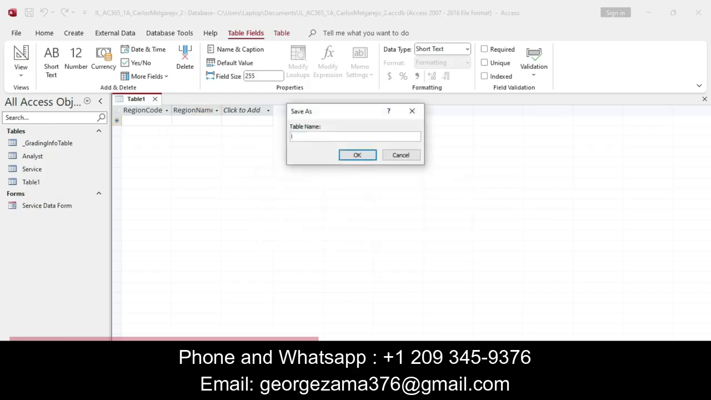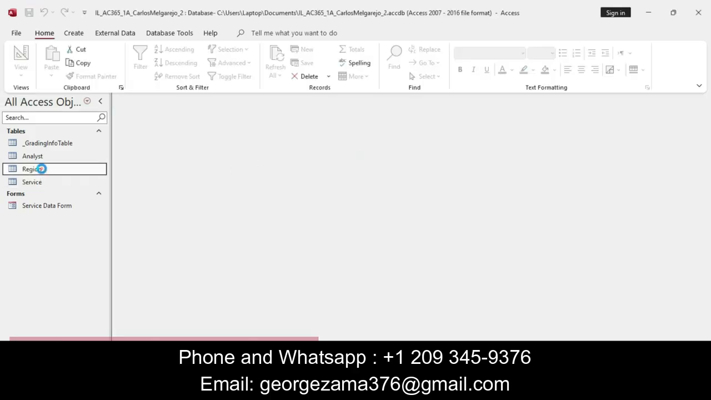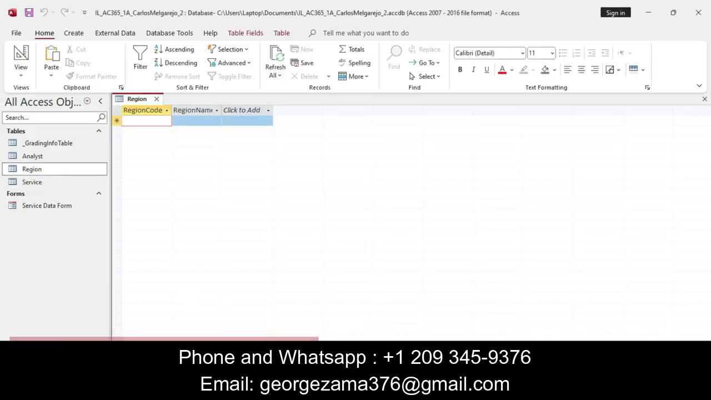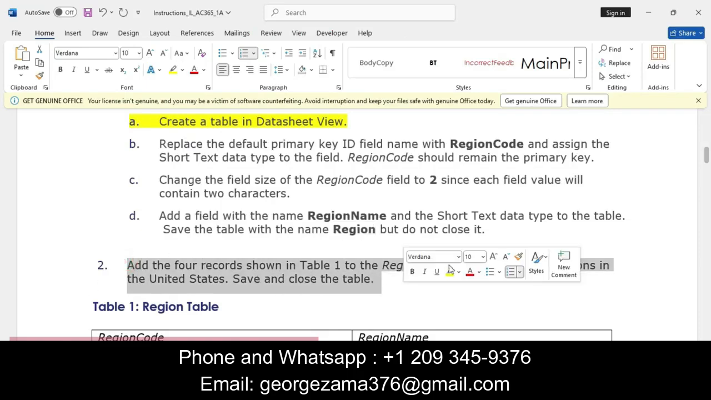And make this one as a region. That's our required step. We will open that one table. Add in our second step, what is he asking?